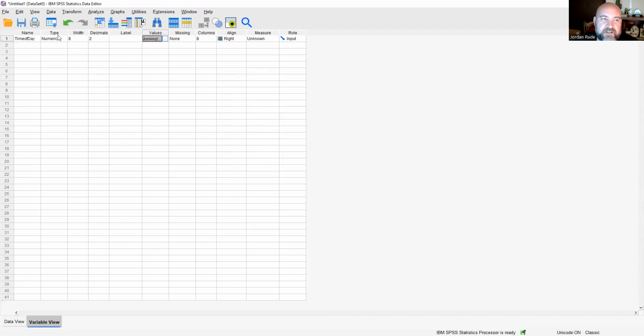And the last thing we need to check for time of day is underneath measure where it says unknown. I'm going to change this to nominal because while we are using numbers 1, 2, and 3, they don't have any mathematical value. They're just to keep track of which group each participant is in. Are you in group 1 or 2 or 3? Okay, so time of day, we're good to go.